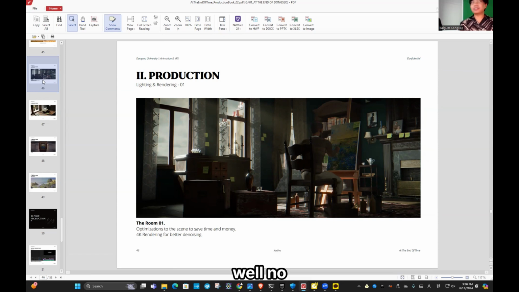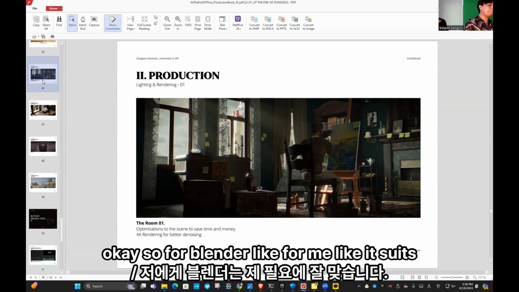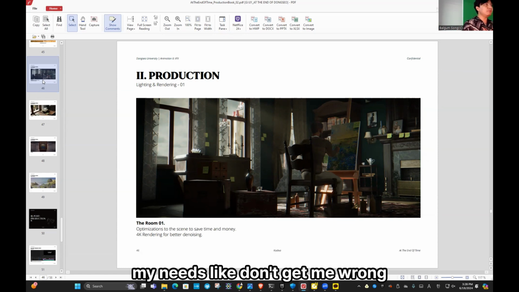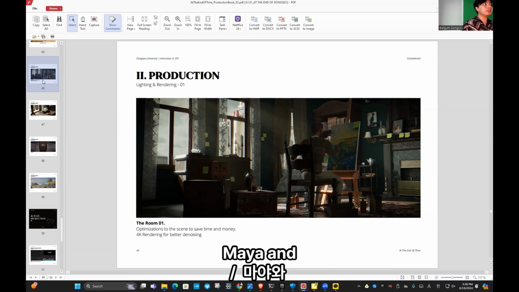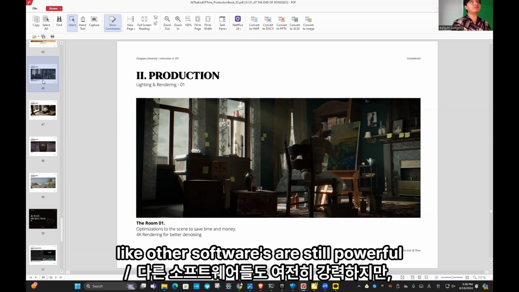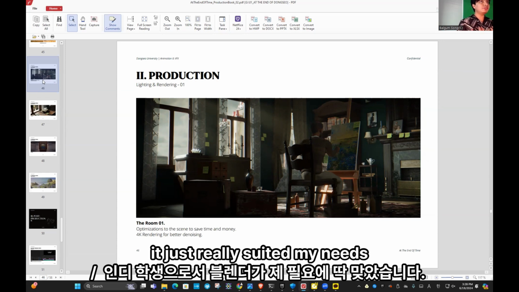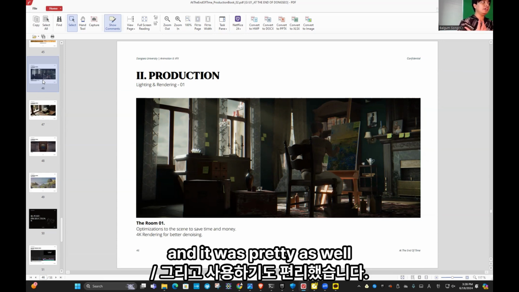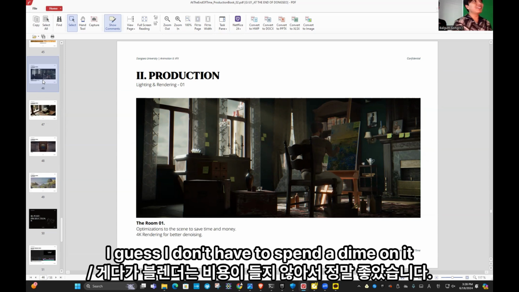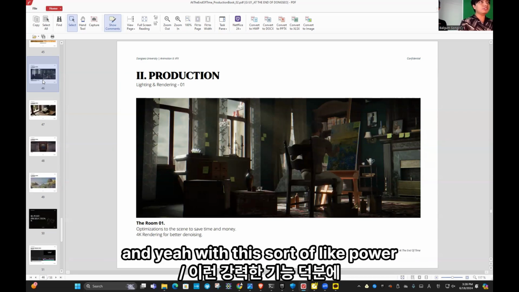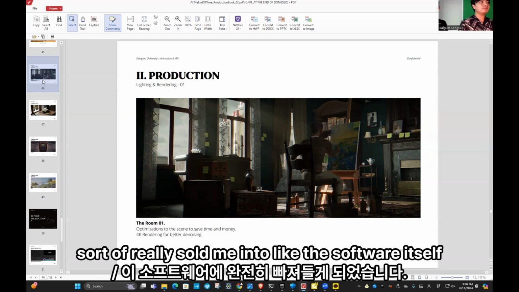But for me, Blender suits my needs. Don't get me wrong, Maya and other software are still powerful, but for me, an indie student, it just really suited my needs. And it was free as well, I guess. I don't have to spend a dime on it. And with this sort of power, it really sold me on the software itself.